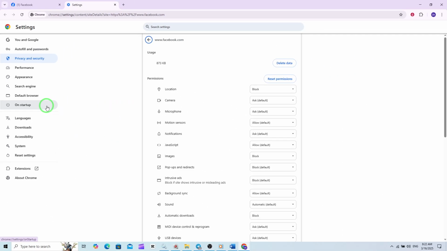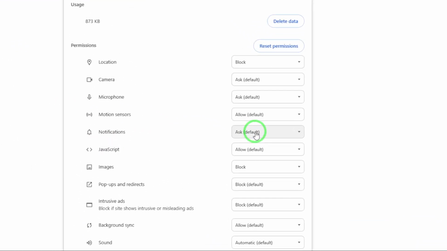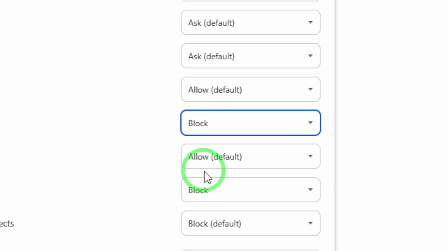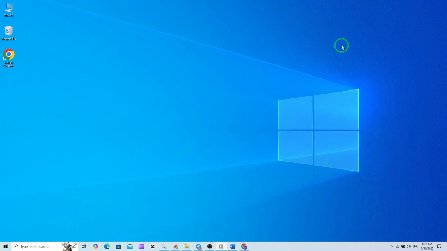Now, locate the section labeled Notifications. Next to it, you'll see an option to adjust the permission. Click on this option and select Block from the drop-down menu. This action will stop Facebook from sending notifications through your browser.